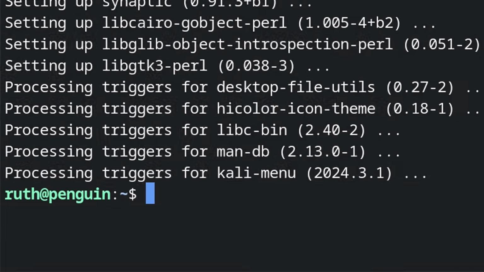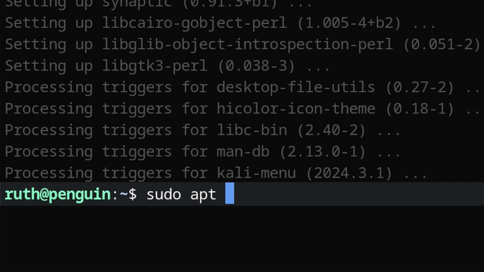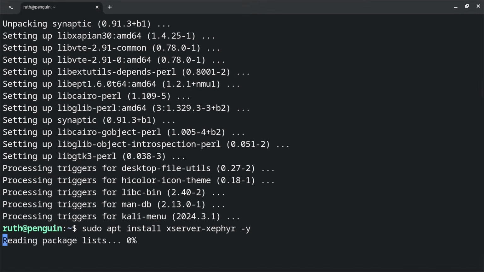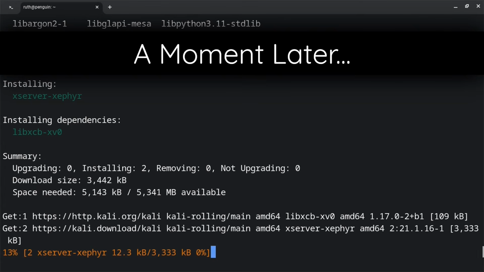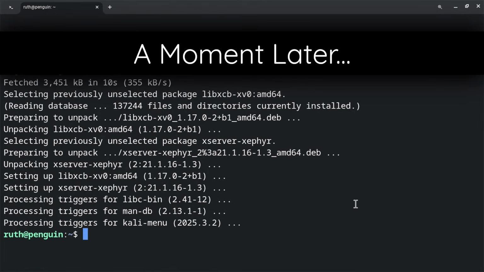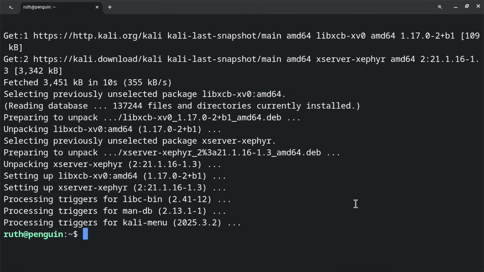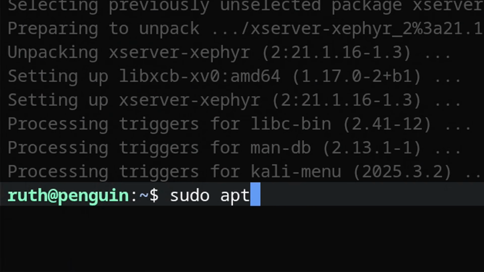After that, we will do sudo apt install xserver-zephyr -y. This is what we are going to use to hold the desktop together. After that, we are going to execute sudo apt install calc -y. When we create the launch script that will start up the desktop, it will use calc for calculating the resolution so that we can scale the desktop.